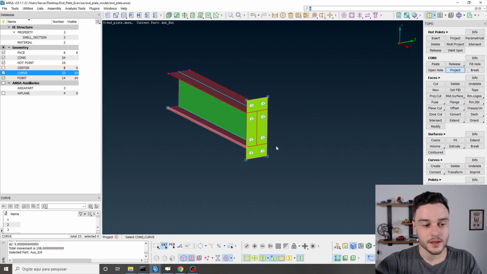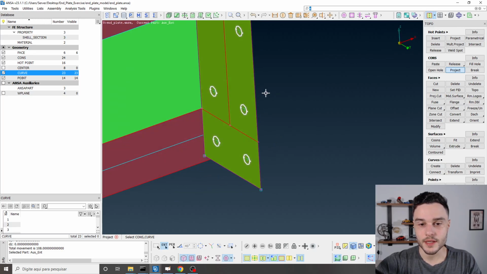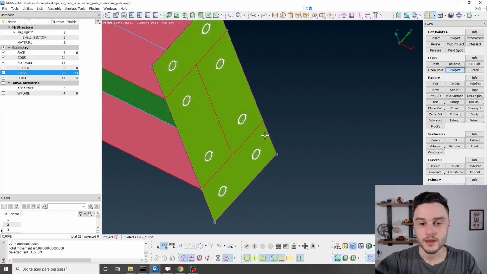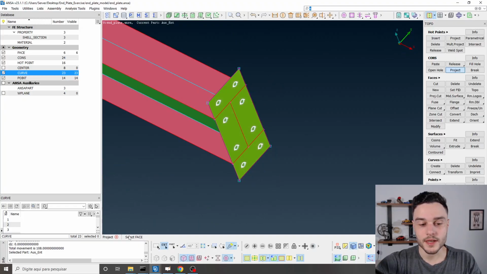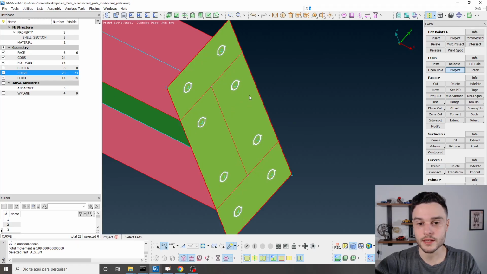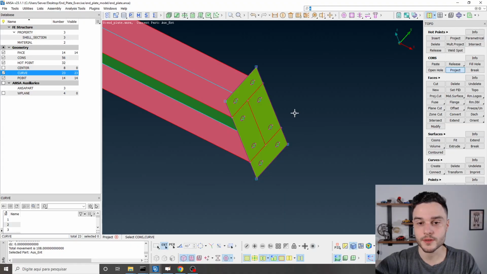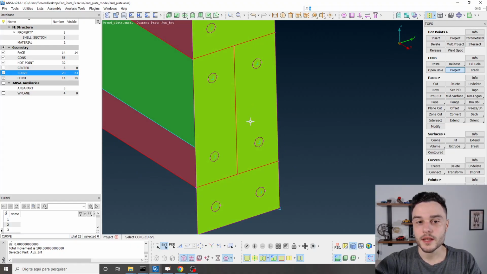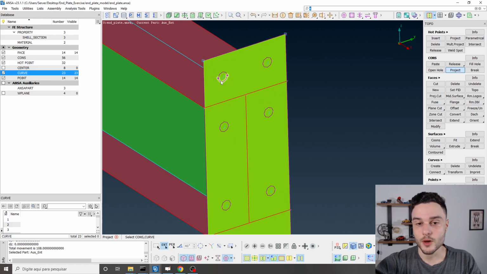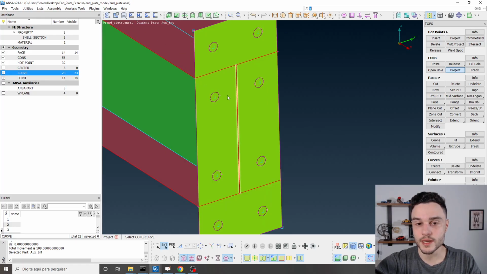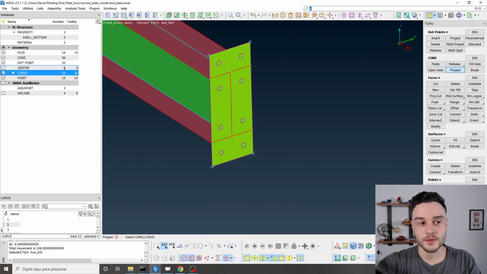Okay. Now, after selecting these, middle mouse button, and then it says select face that you want to project these curves. I'm going to select this face here, middle mouse button. And now it has created the cons, but we're not able to see it because the curves are on top of it. So let's deactivate the visibility of curves by unchecking this box in the database.